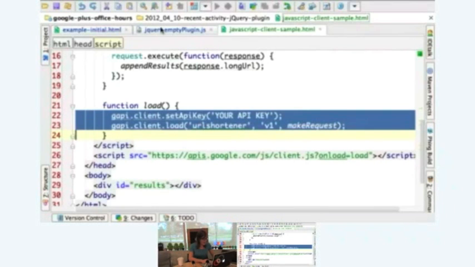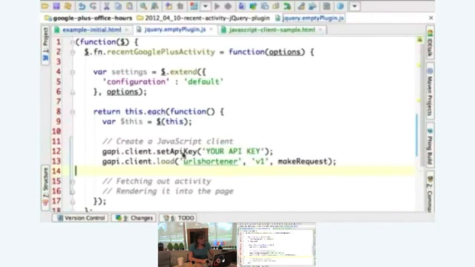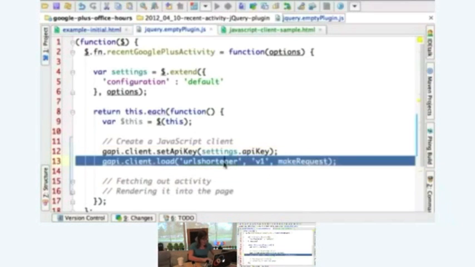So let's just copy that, paste it into our plugin. The only differences are our API key is coming from the settings that were passed into the plugin when we called it, so settings.apiKey, and we're calling a different API. The sample from the wiki page uses the URL shortener. We're going to be calling the plus API.